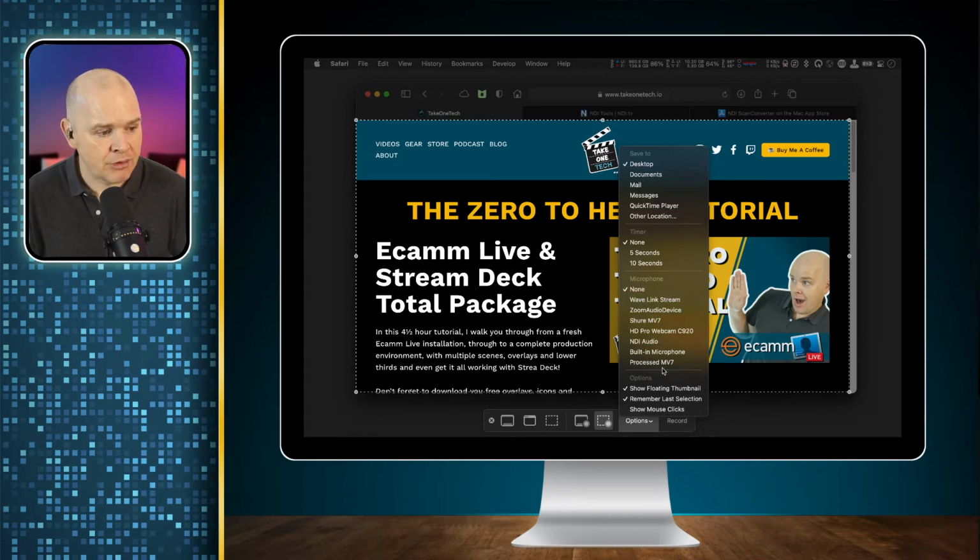And then there's a couple of other options. So show floating thumbnail. That will become obvious afterwards, but it's basically when the recording is finished, it will just have a little thumbnail in the bottom that you can click on to access the file easily. And then remember last selection. So that is this area that has been selected. If we activate that, then when we next come to start up, it will remember that this is the area of screen we want to capture.